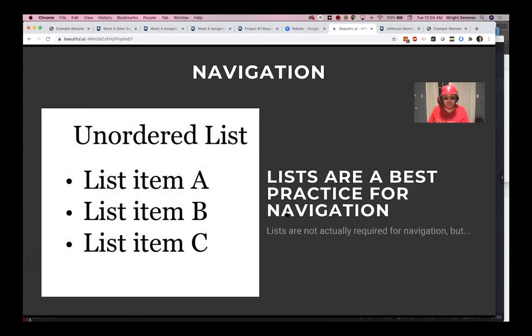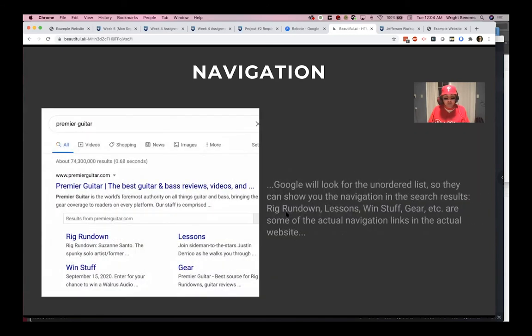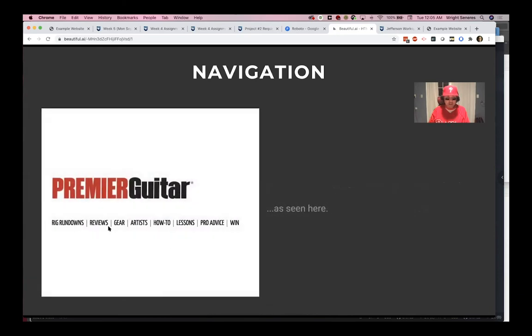Lists are a best practice for navigation. So you don't have to do lists for navigation, but it's a good idea because Google will look for an unordered list so that they can show you the navigation and search results. So if I Google Premier Guitar, their website, you'll see down here that there is some hierarchy, there's some breakdown of things you can click on in the Premier Guitar site. So these are some of the actual navigation links in the actual website. If you go to the actual site, here's some of those same links.